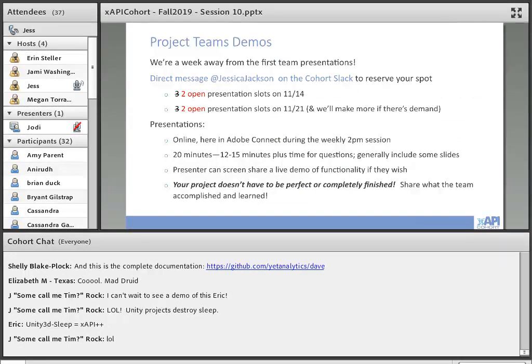So project team demos. We have 2 weeks of project team demos, one on November 14th, one on November 21st. We have 3 slots, 3 20-minute slots, so 6 teams total, but we'll make more time if more teams want to sign up. If your team is interested in signing up for those slots, please send a direct message to me, Jessica Jackson, in our cohort Slack, or you can shoot me an email to reserve your spot.